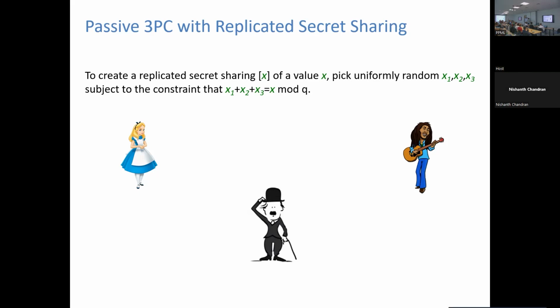If you want to secret share some value X, as before, you pick 3 values X1, X2, and X3 that are completely random, only subject to the constraint that the sum of them is equal to X modulo Q, the size of the ring that you're working on. But then instead of giving only 1 of these 3 shares to each party, you actually give 2. So you give Alice X1 and X2, Bob gets X2 and X3, and Charlie gets X3 and X1.